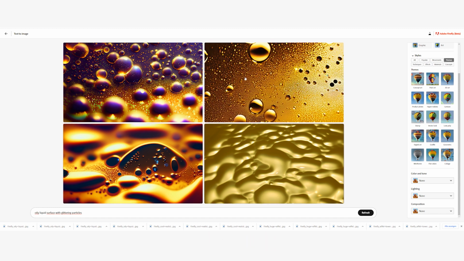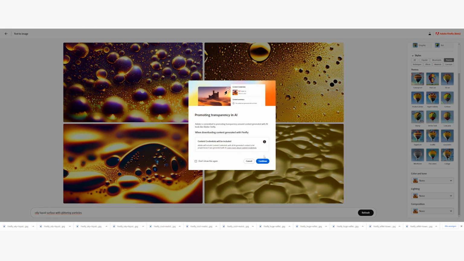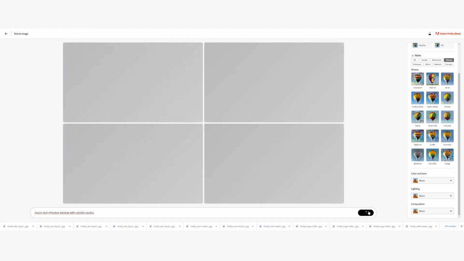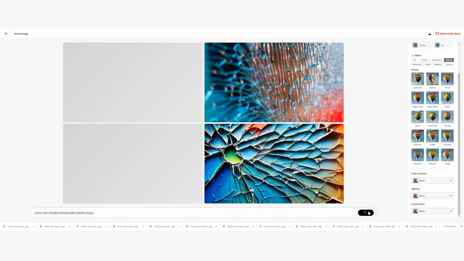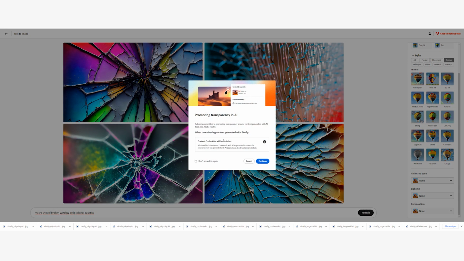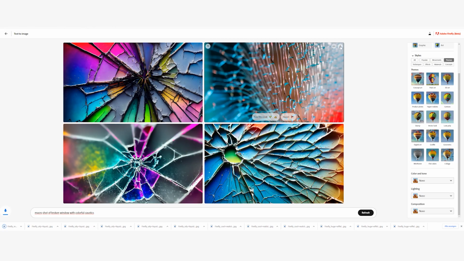I don't like it too much. Maybe this one? How about a macro shot of broken window with colorful caustics? Wow, see this? This would take ages to do by yourself. Let's quickly download.